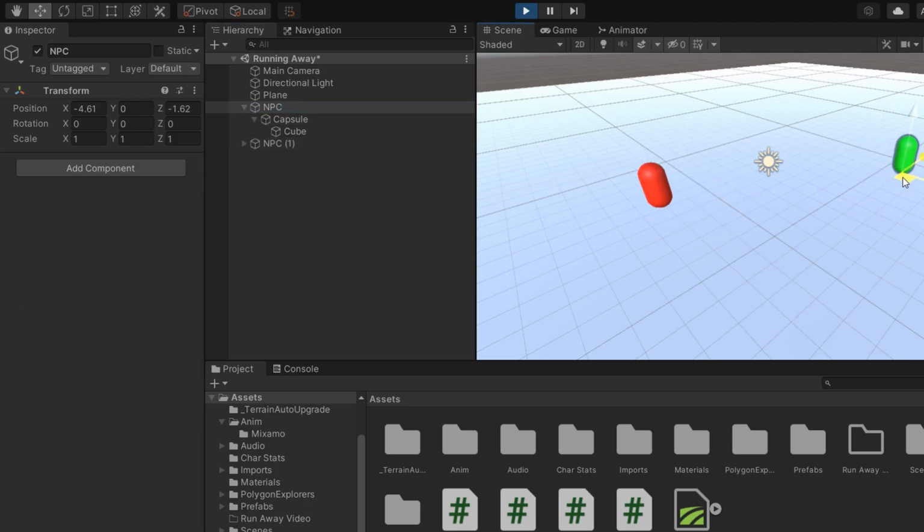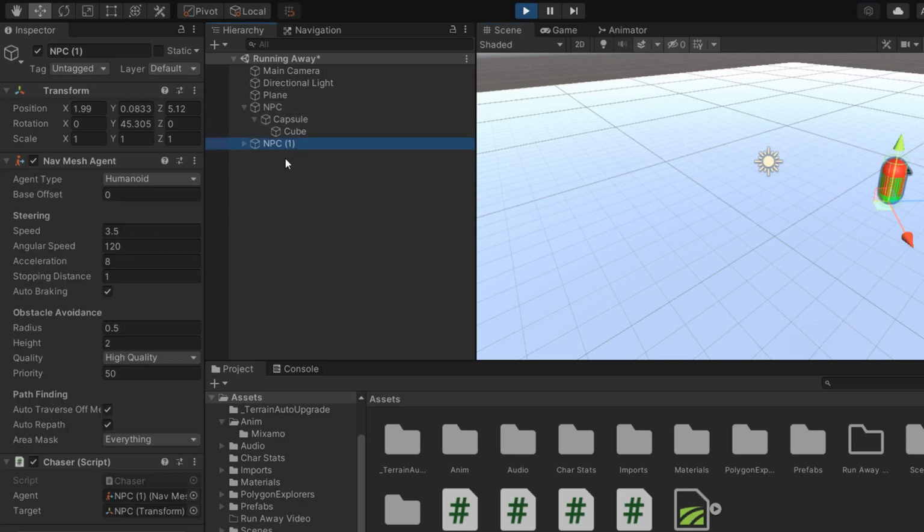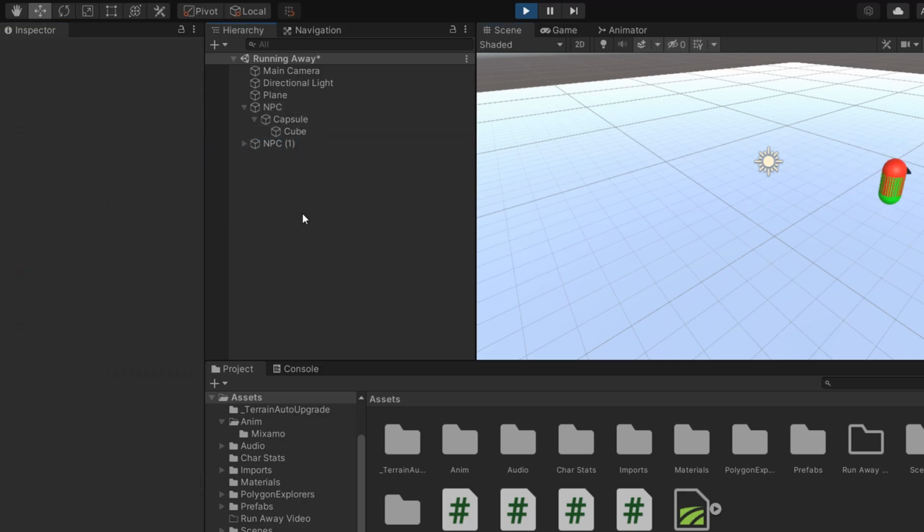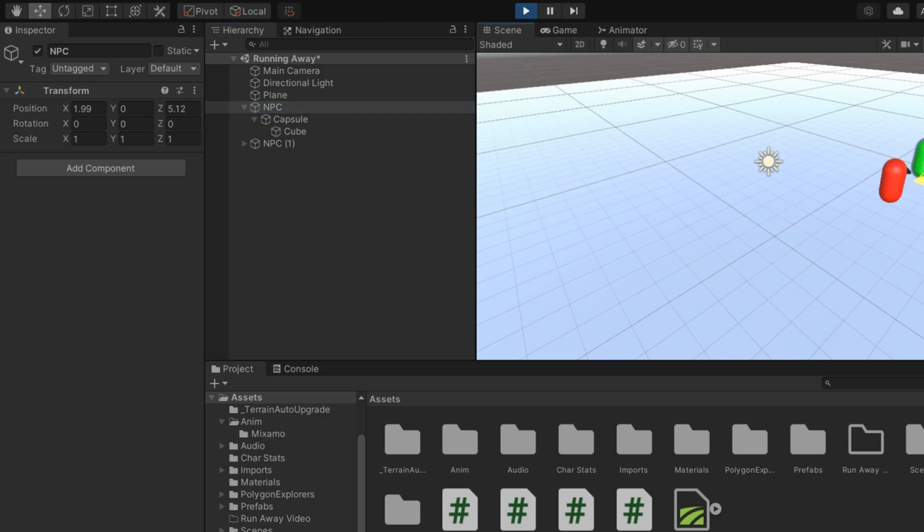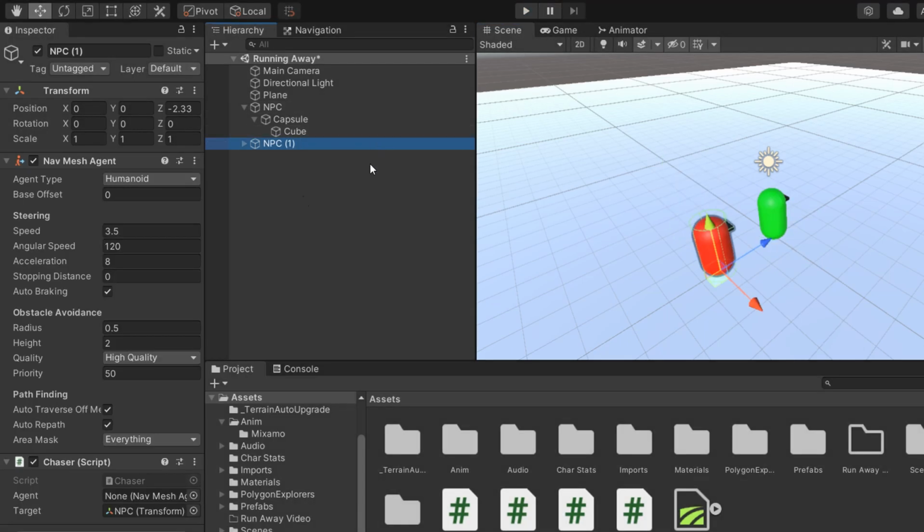Did that work? It did not. Did I set it to 1? Let's try 2. Maybe that has to be set before the game starts running. No, okay. I guess 2 is the better number. Okay. So let's change that. We're going to change the stopping distance to 2.